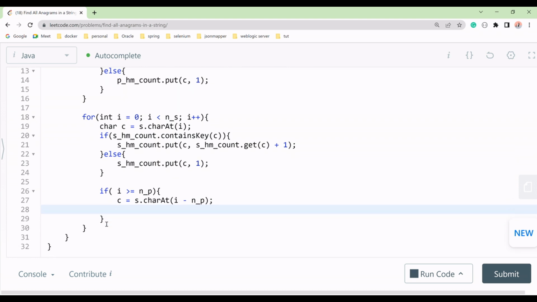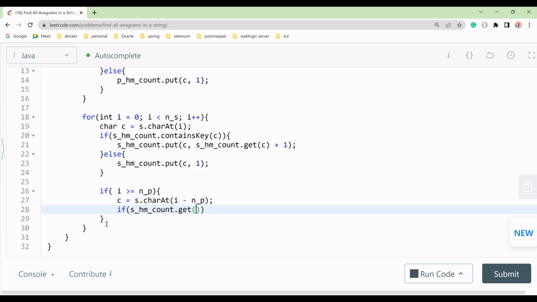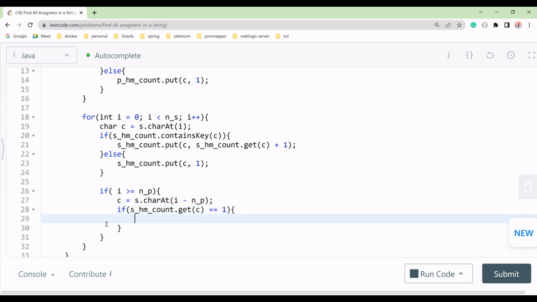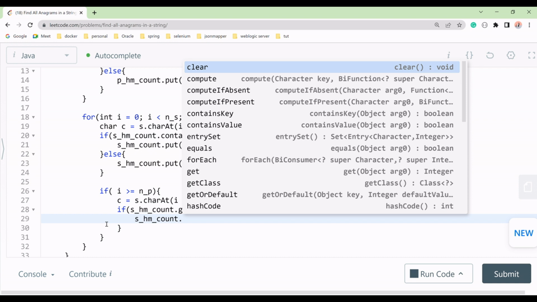Directly we will check this one that we already have on the s count, so on the s hash map we already have this one. On this map we will check get, and we'll pass our character, and if the character is in the map and that count is 1, then what we will do, we will check from the s map, and from the s map we will remove it.